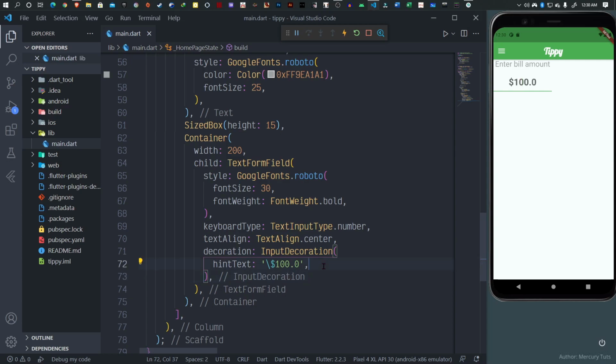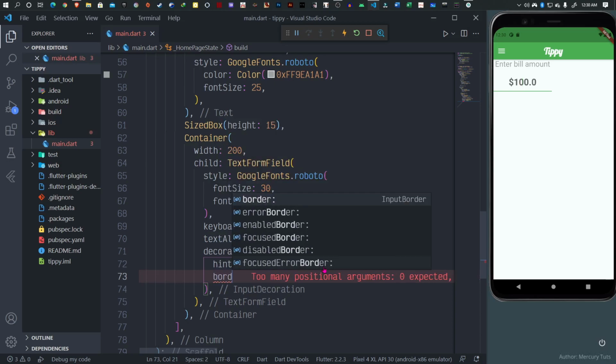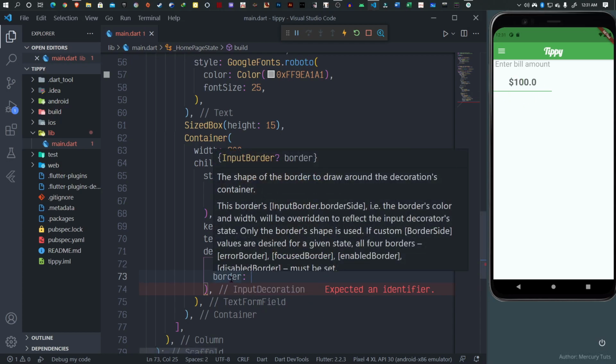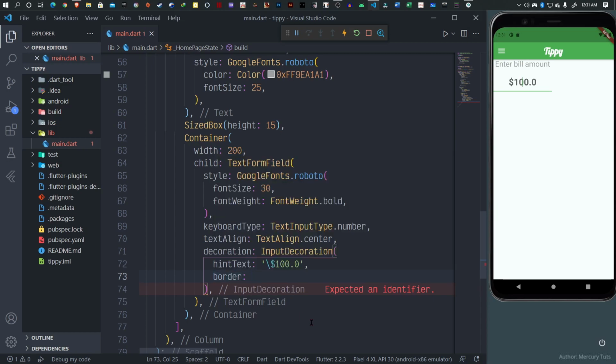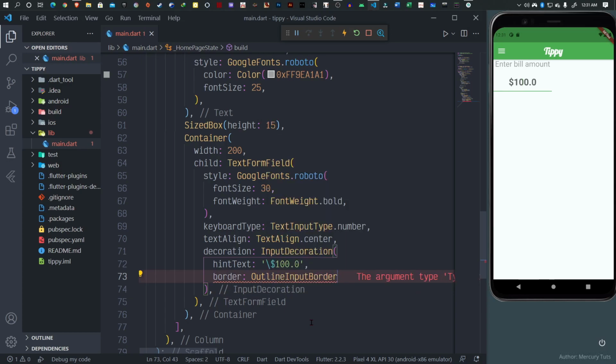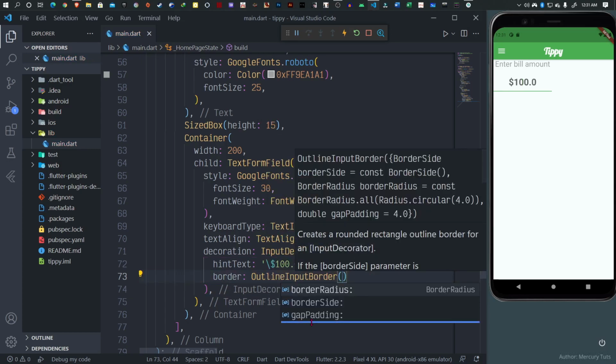And now that we have our hint text, we can also go ahead and specify the border. So I want this to have a border around it, just like you see with regular forms. And if we put this here, this takes in an input border. Okay, so this is one of those situations where it doesn't really work like that. So the property we are looking for here is an outline input border.